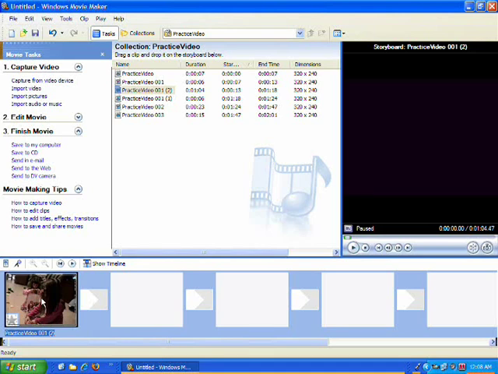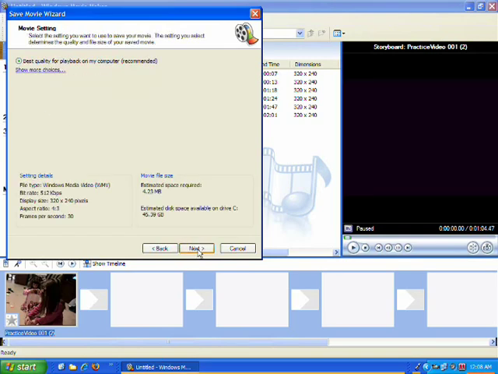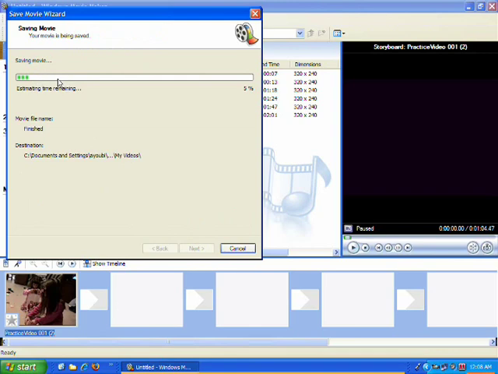So I drag that clip down into the storyboard down below. And now I'm ready to create a finished or final video. So we click on finish to produce the output. Give it some file name that makes sense to you. Again, it's going to go into the My Videos folder. And we click next, and you can just accept the defaults here, the default quality. Click next and allow it time to create that video file.